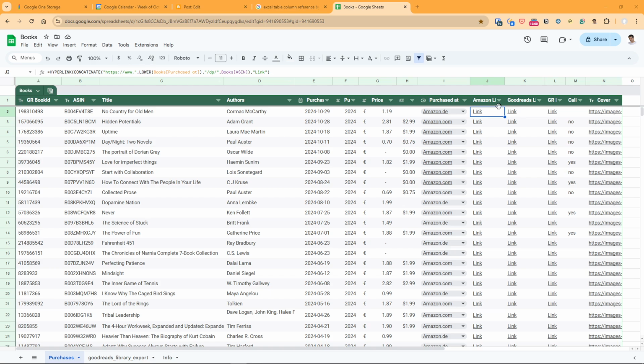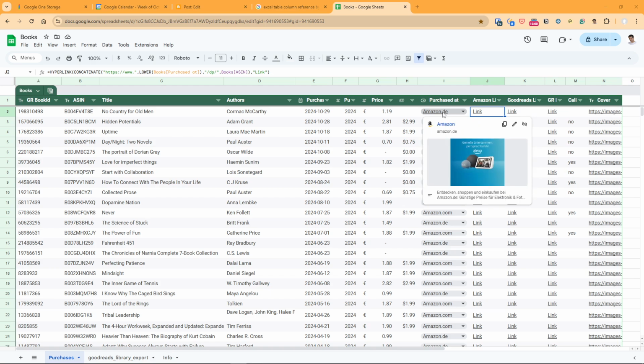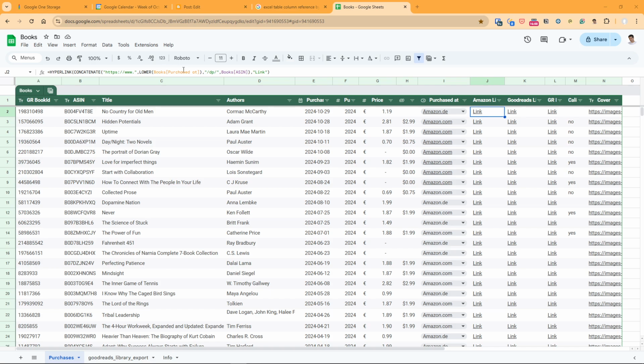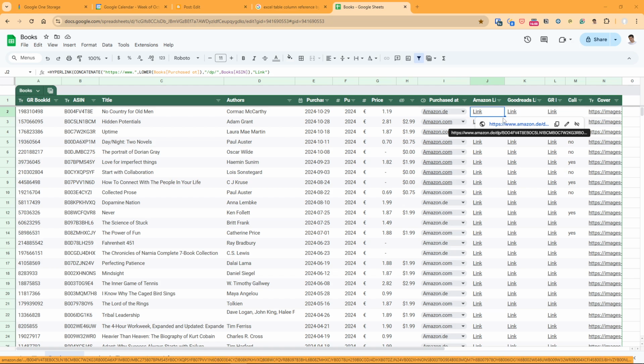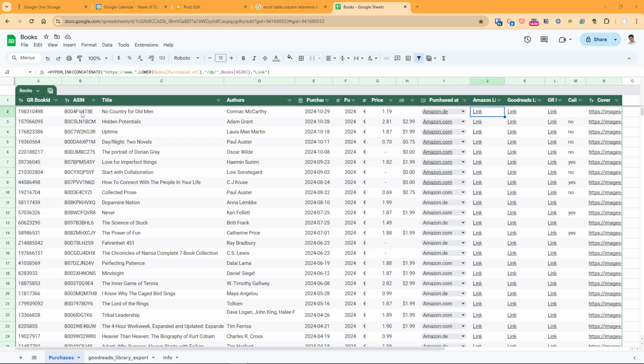And if I use this, look here, I built a URL with just HTTP Amazon DE and then concatenate with the ASIN column, the ASIN number. If I reference the column by name like this, then the link is taking not the value of the cell in the same row like Excel does, but it takes the whole column.